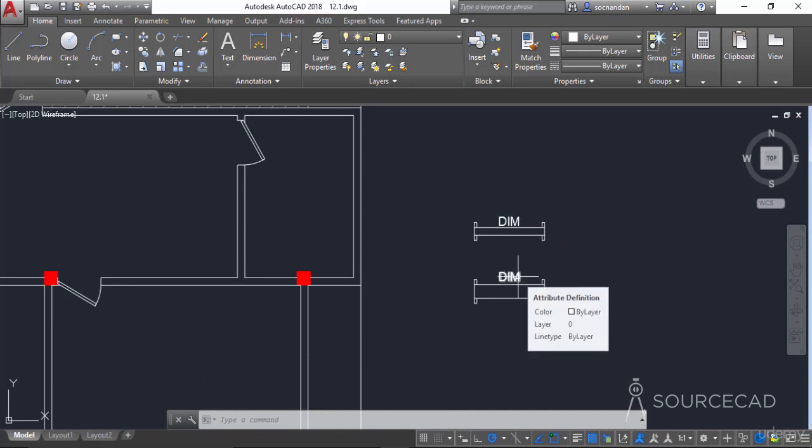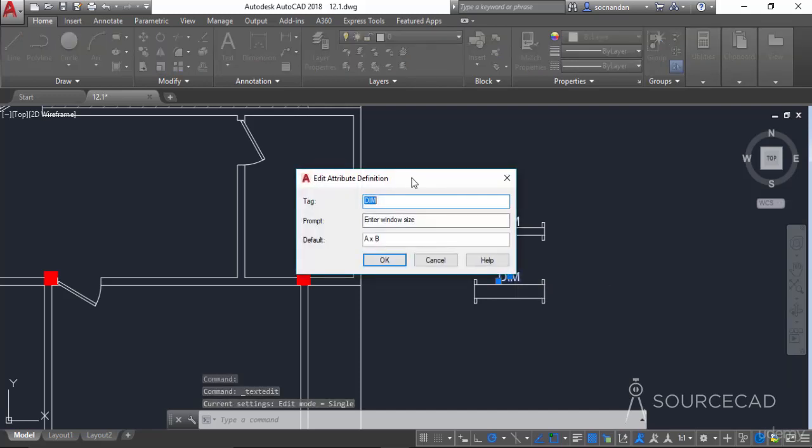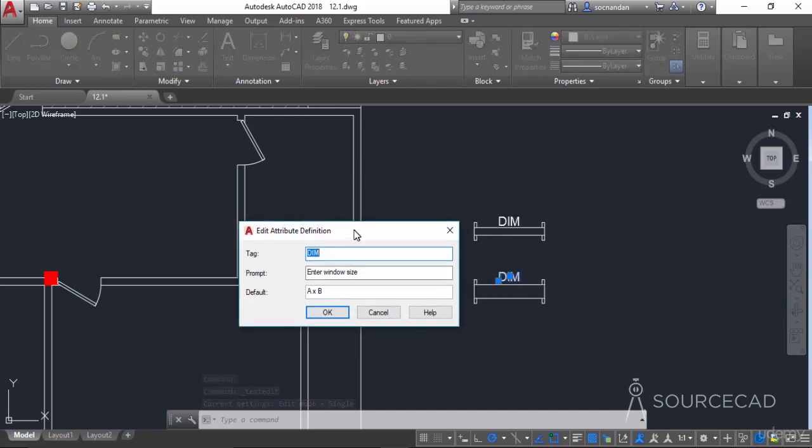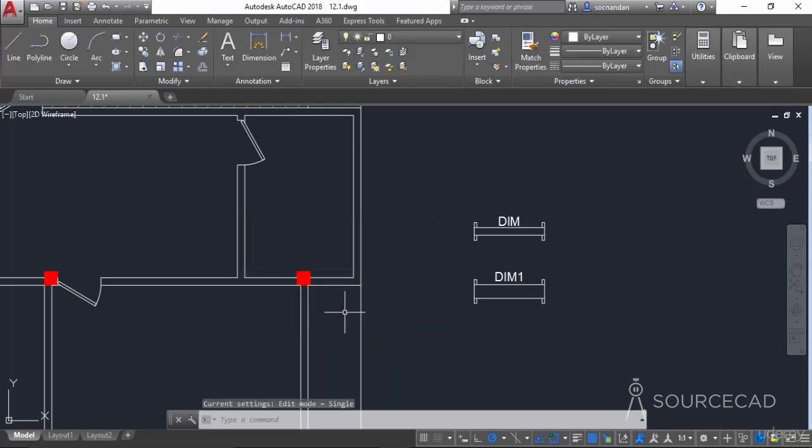But in order to identify these different attributes, I'll simply double click on the second one and this edit attribute definition window will pop up. From here, I'll change the value of this attribute and I'll change its tag name to DIM1. And you can also see that you can change the value of prompt and also the default values. So you can obviously change these fields if required. Now with these changes, click on OK. And here we have this DIM1 attribute.